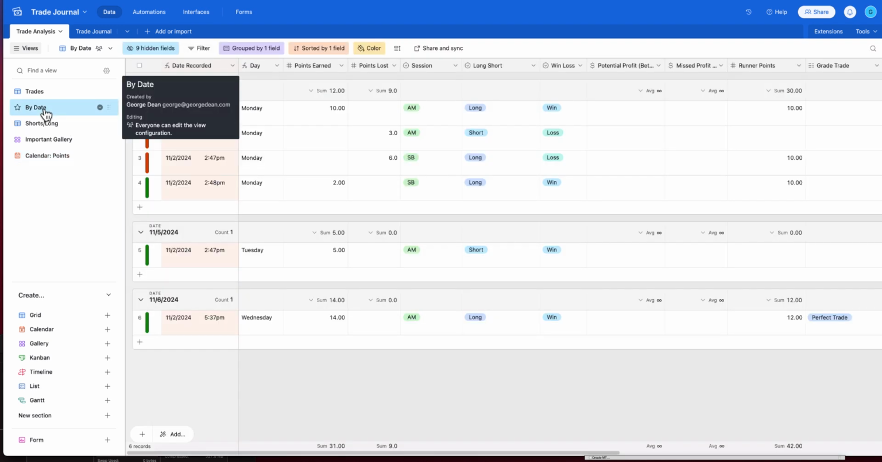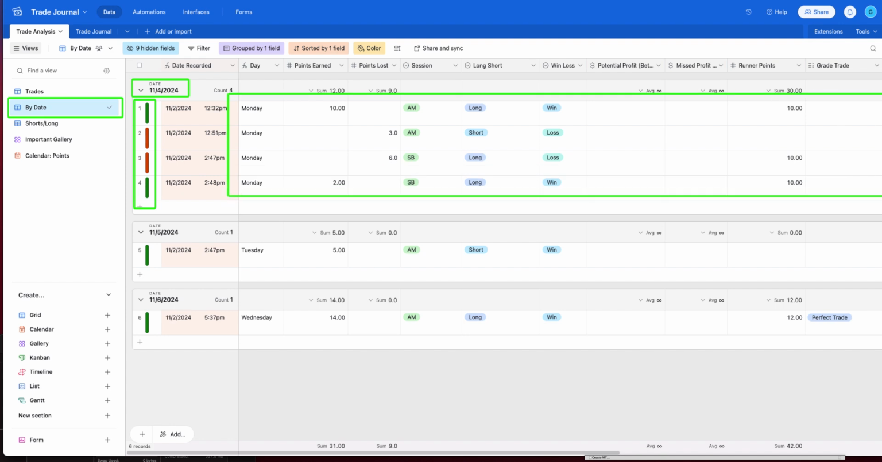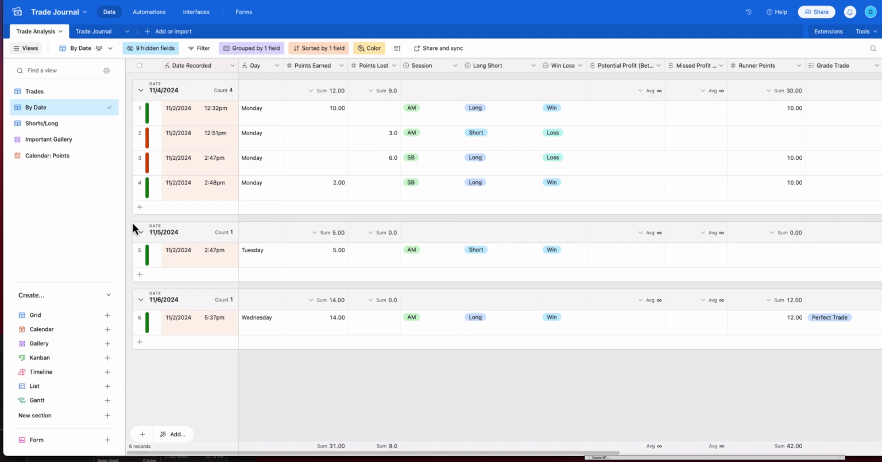I also added by date here. So if you wanted to see what were all of my trades on this date, were they green or red, and then all the data as well. So it is an easy way to see it by date if you wanted to do that, which you probably want to do. Let me review yesterday. What did I do yesterday? So it's another way to help you, in all honesty, parse through the data.